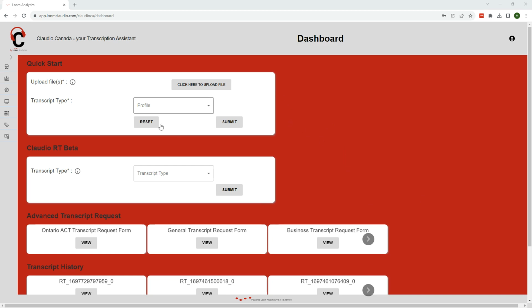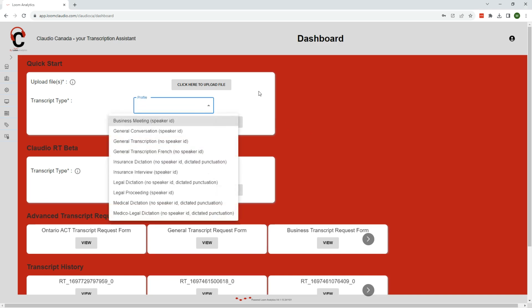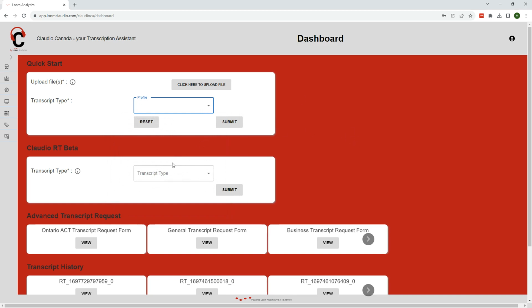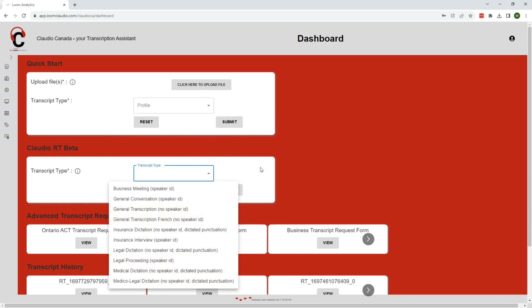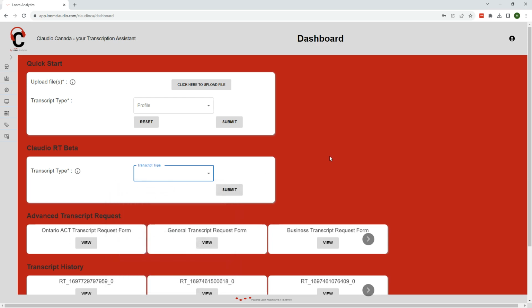dashboard. The quick start, where you can upload files to get first draft transcripts using specific templates. Claudio Real Time, where you can actually log into your own meeting and start recording the screen and request transcripts once the meeting is done directly on the screen instead of having to upload pre-recorded audios and videos.